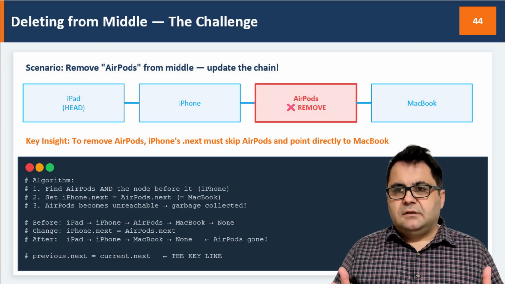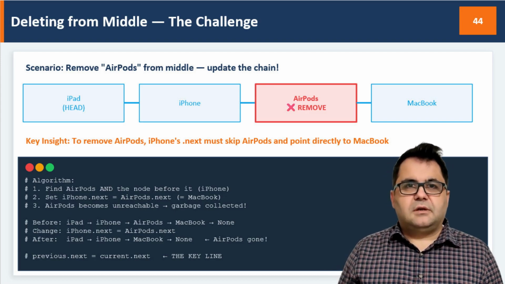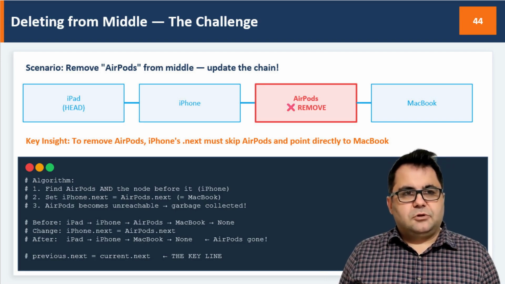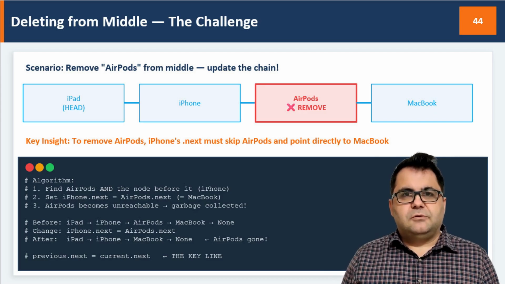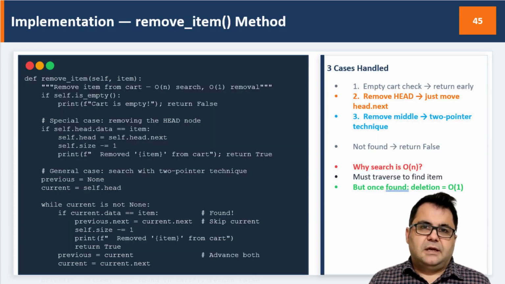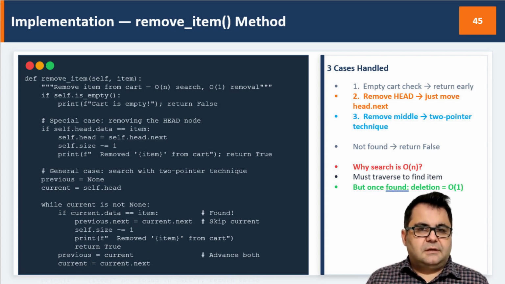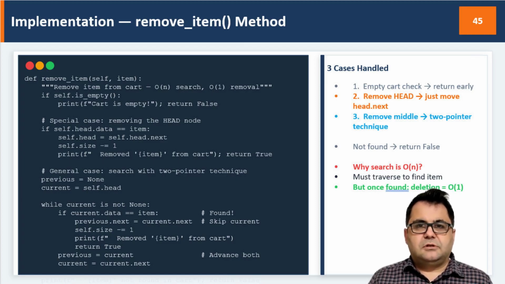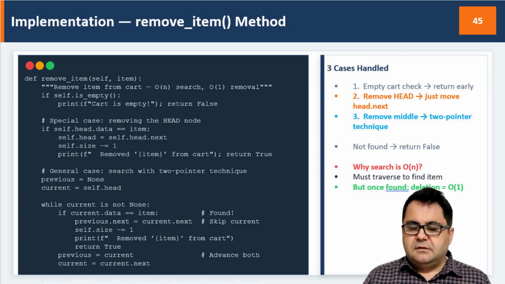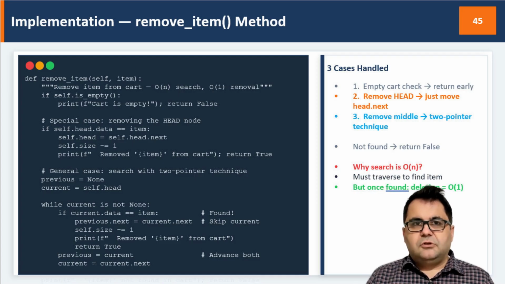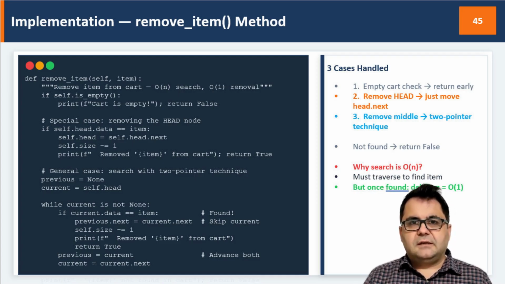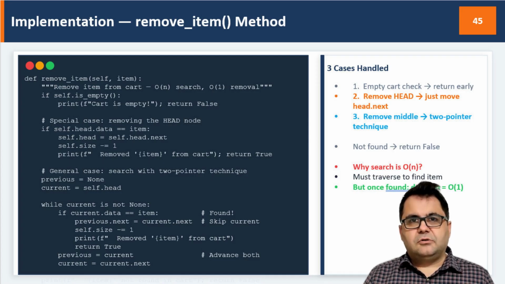Key insight: during traversal we need two pointers, current, the node we're examining, and previous, the node before current. This way we can update previous.next when we find the target. Here's the complete remove_item implementation. Docstring: remove item from cart. Time complexity, O(n) for search, O(1) for removal. First, check if empty, can't remove from empty cart. Special case. If head.data equals item, we're removing first node, just move head to head.next. Decrement size. Done. Return True.